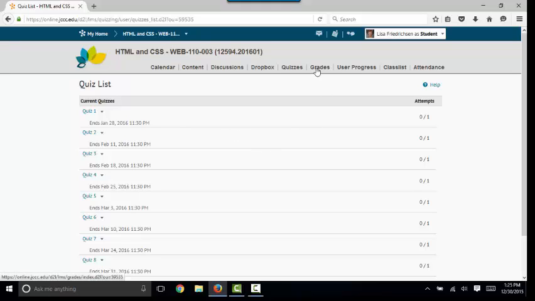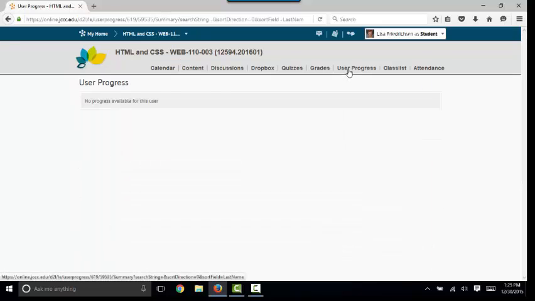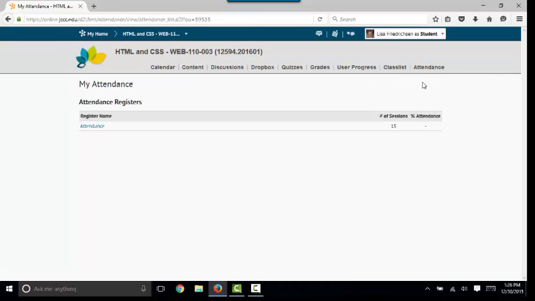Beyond quizzes, everything else is pretty self-explanatory. The grades will tell you all your grades for every item in the class. User progress will show you how many times you've been online. I will be able to see that, what you've accessed while you've been online. There's just a couple more things I want to point out.